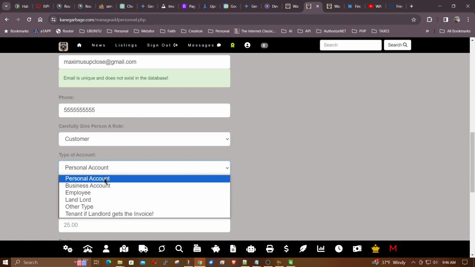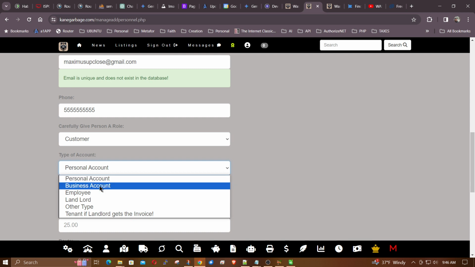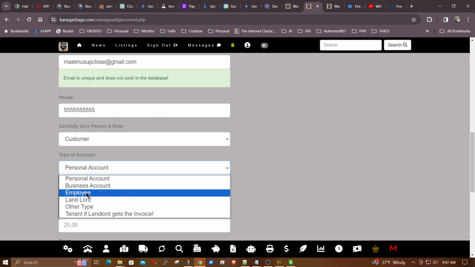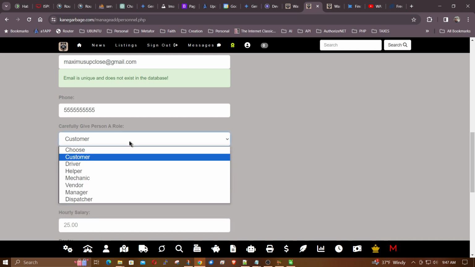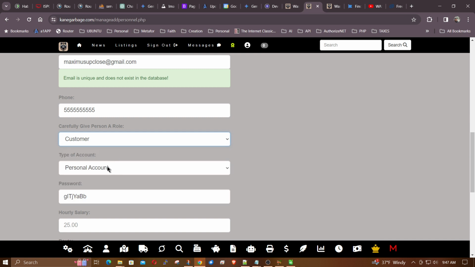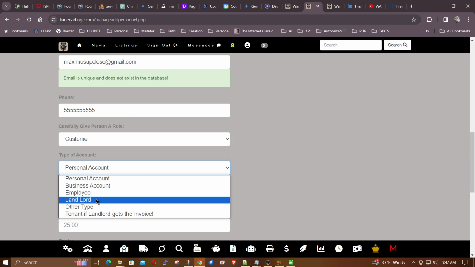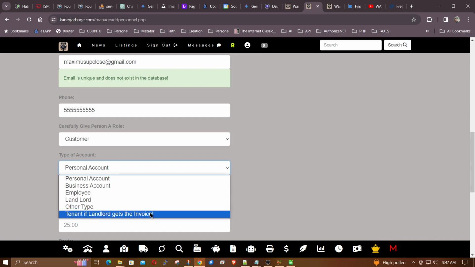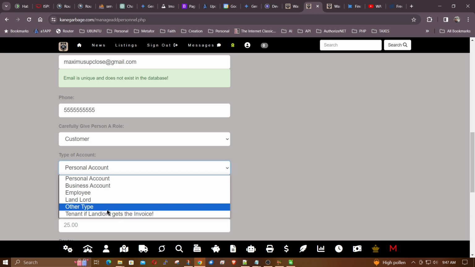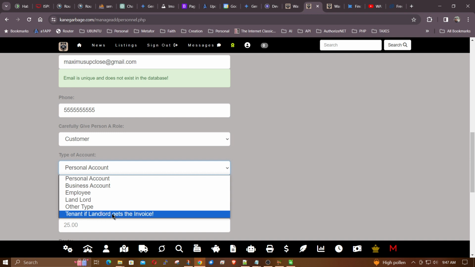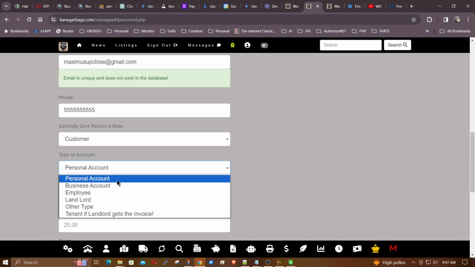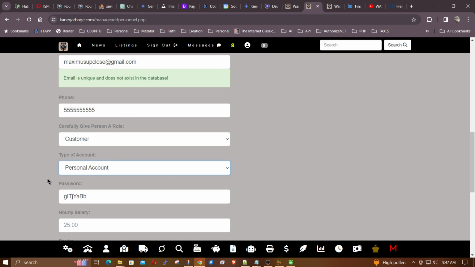And the type of account he has is just going to be a personal account. Now, if they have a business account, you could choose business account. Maybe they're an employee. So if the role was a helper, driver, any of these other ones, the type of account would be an employee account. Possibly it's a landlord. A lot of times you'll find this with trash companies where the landlord lives out of state, but he has several properties. So you would make them a landlord. In relation to that, if it's just tenants, but the landlord gets the invoice, if the person's a tenant, you want to make them a tenant. And then we just have other type. But for the majority of the time, it's just going to be a personal account.